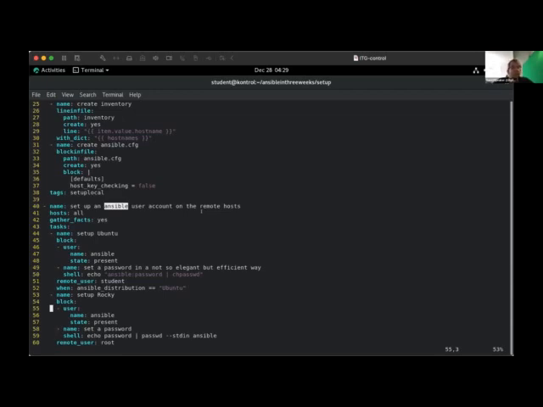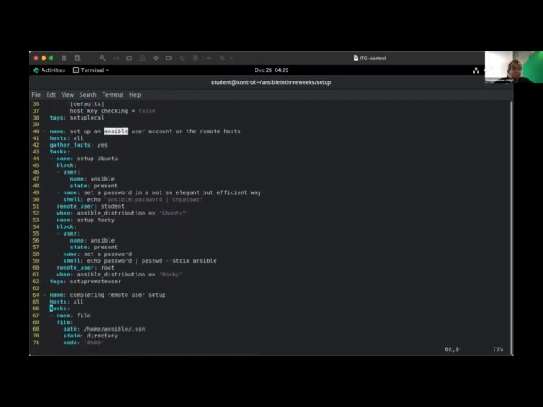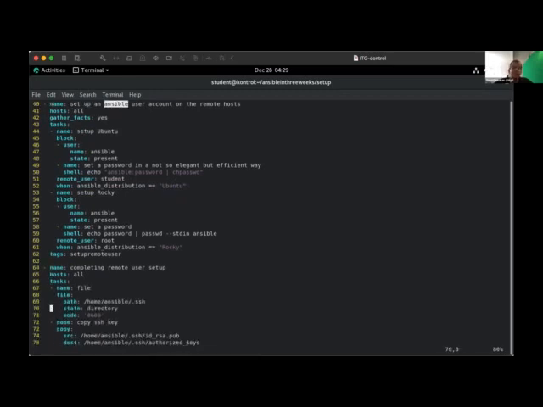So on line 40, we go on, and we are going to set up a user account with the name Ansible. Let there be no misunderstanding about it. Yes, it is possible to have different names for your user accounts on your managed machines. It's possible, it's not really workable, so I would advise against it.